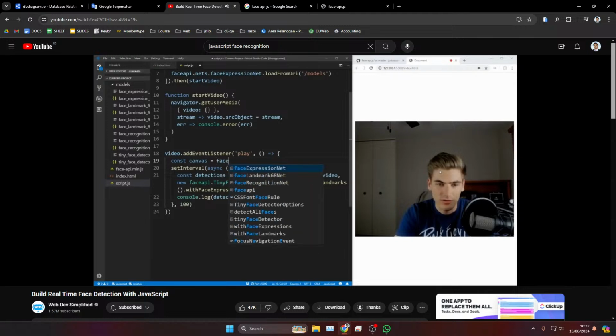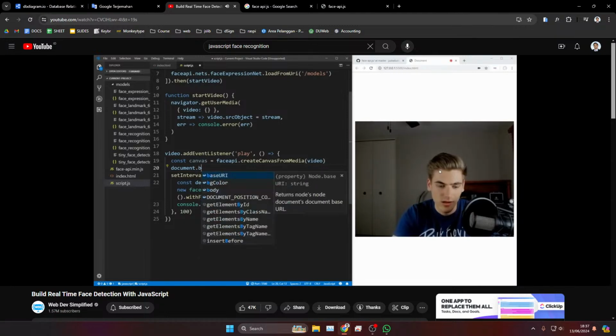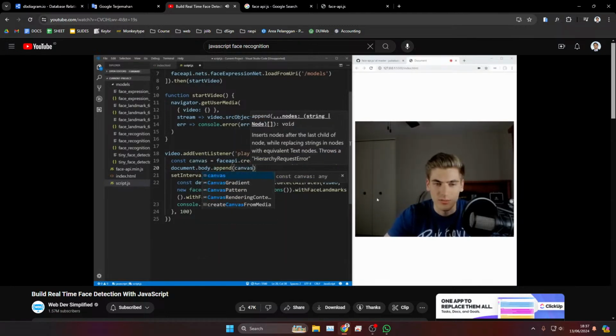We can just say canvas is going to be equal to faceapi.createCanvasFromMedia, and we want to create it from our video element. Then what we want to do is just add that canvas to the screen. So we're going to say document.body.append, and this is just going to put this at the very end of our page. And since it's positioned absolutely, it doesn't really matter where it goes.